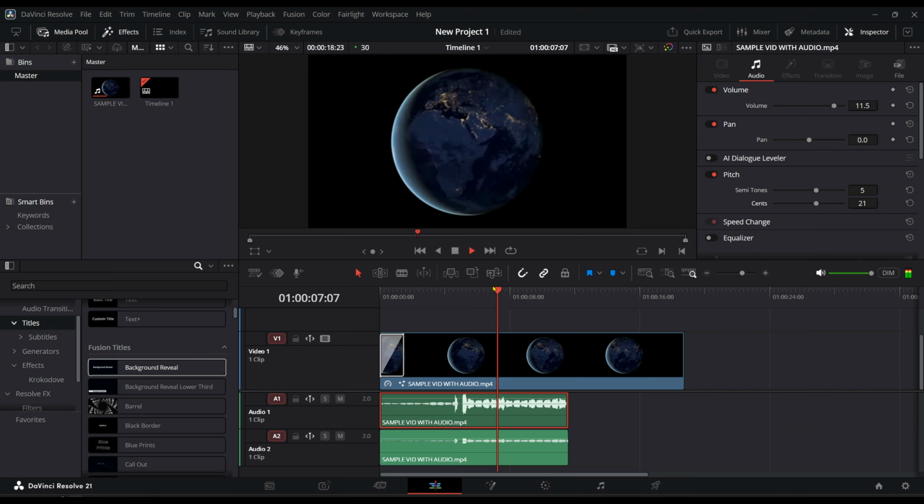And that's it. Once you've selected your audio clip, opened the Inspector and adjusted the pitch using semitones and cents, you've successfully changed the audio pitch in DaVinci Resolve. It's a fast and useful tool that can help you correct audio or add a creative touch to your edit.